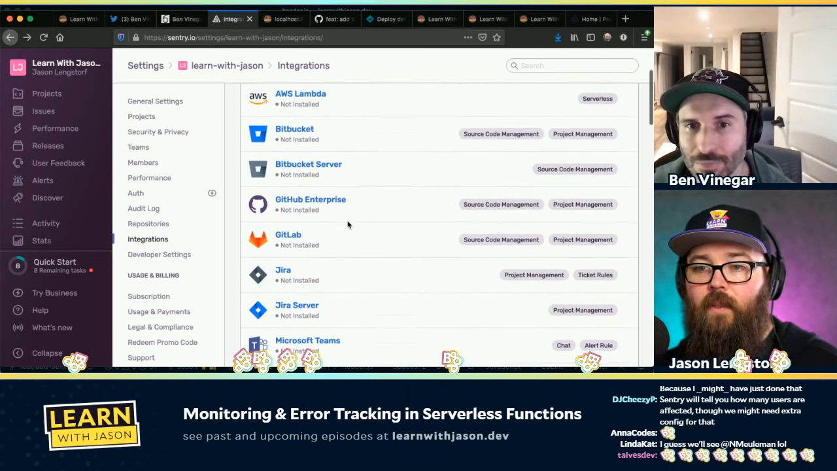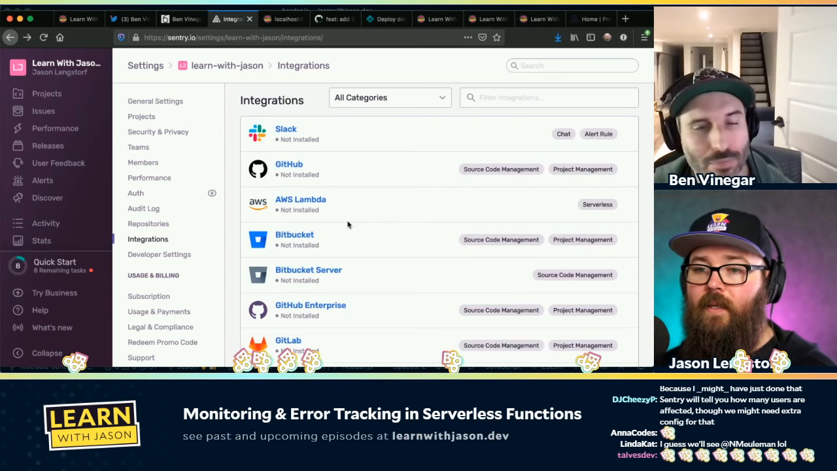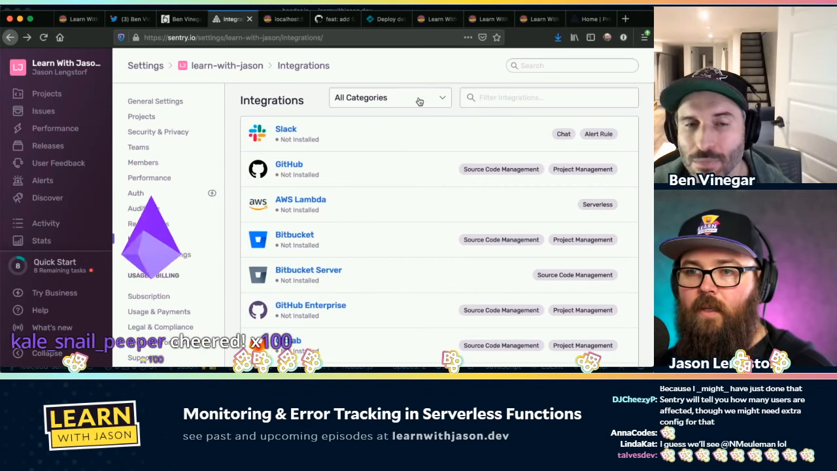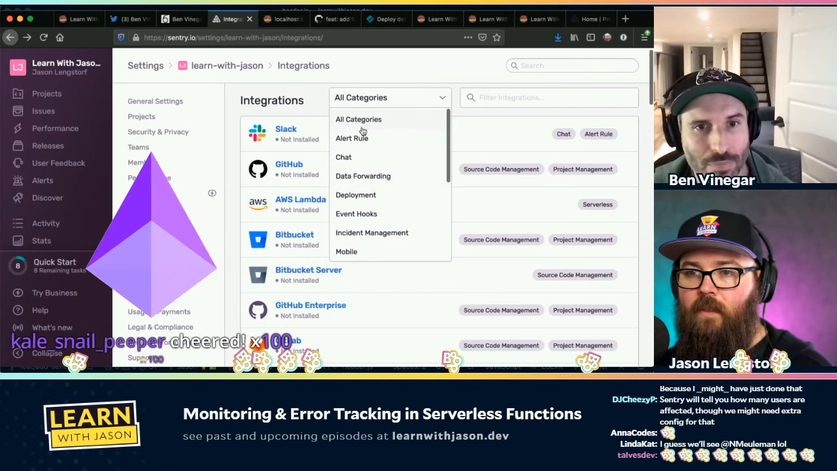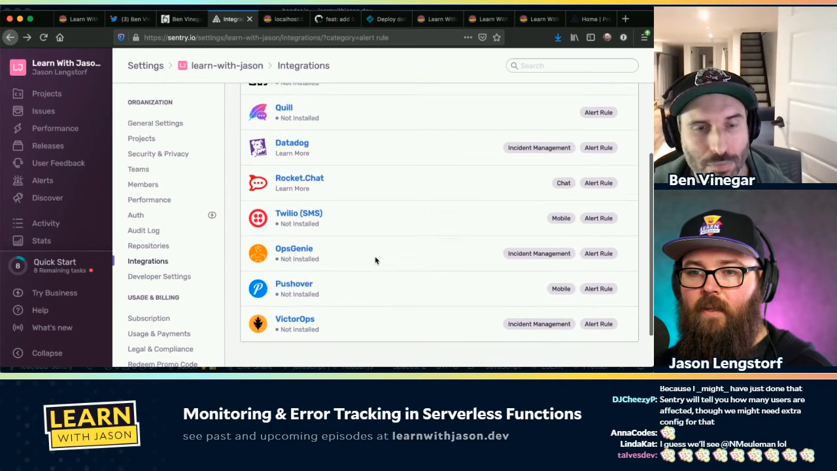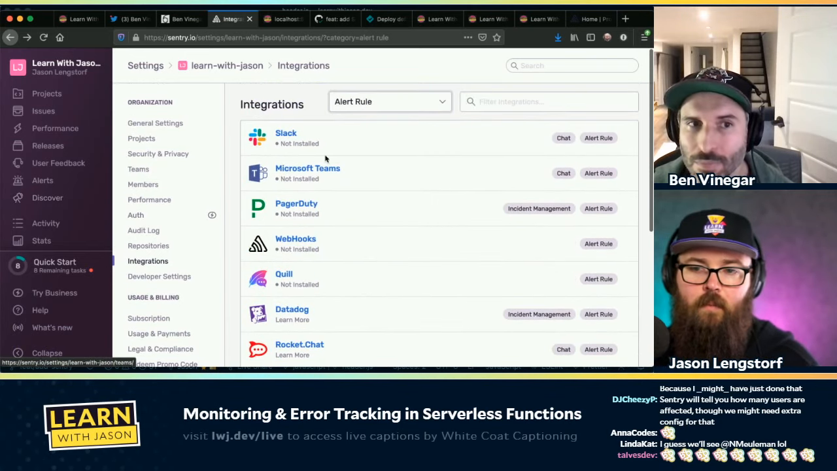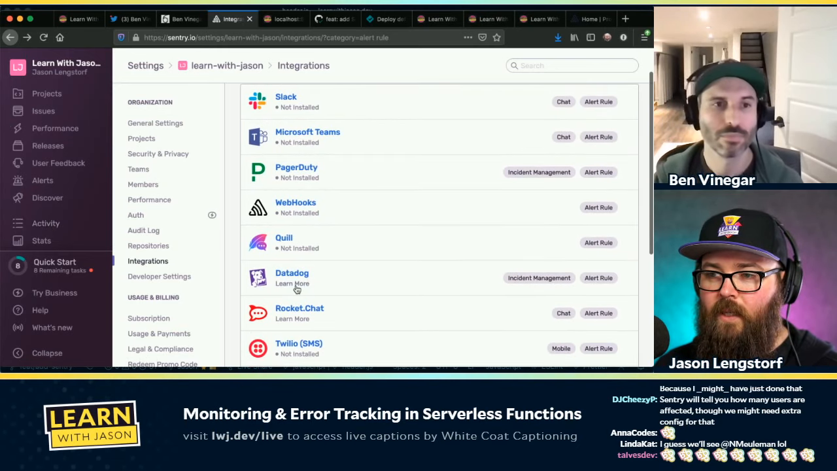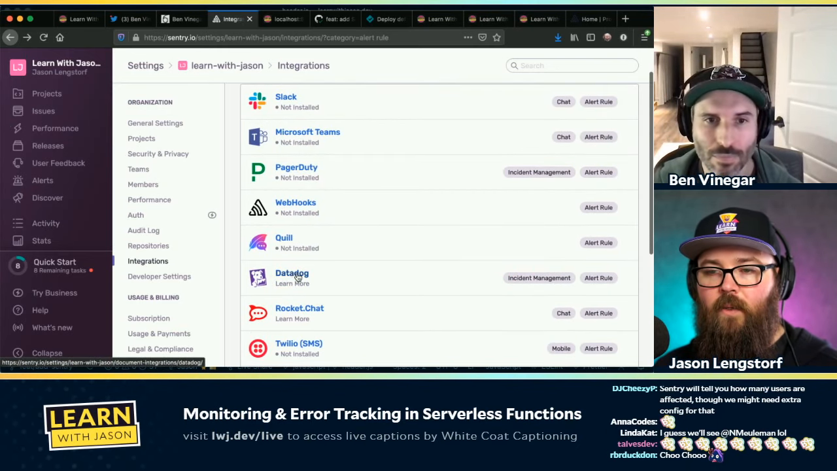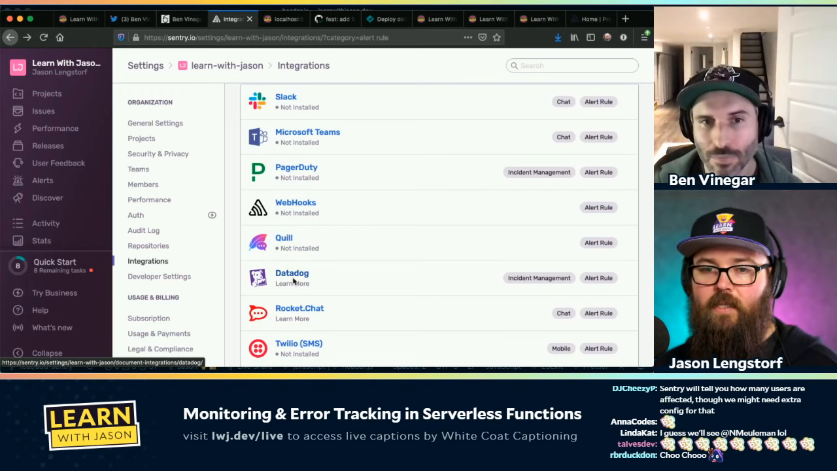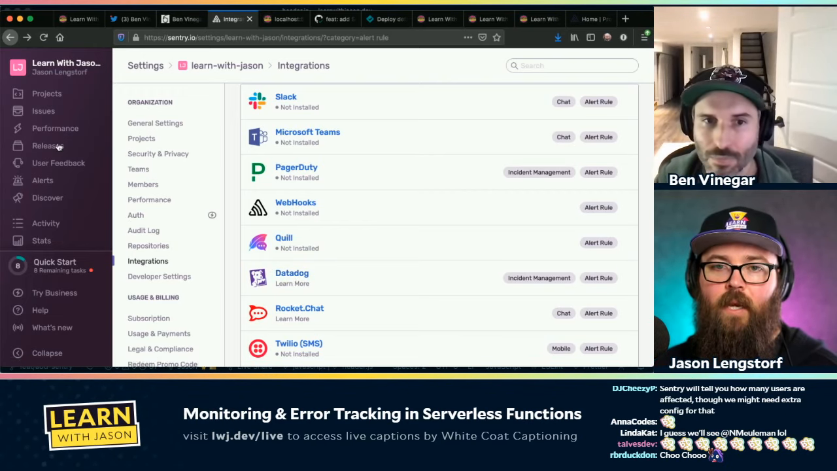Yeah, that's really cool. I mean, this is really handy. And there's a ton of these too, which is pretty awesome. I like that a lot. So this is really slick. We'd be able to set it up with Slack and email and all those things. And also Datadog, which I know is what the Netlify team uses, for example. So being able to feed that stuff directly back into Datadog would be handy for them.